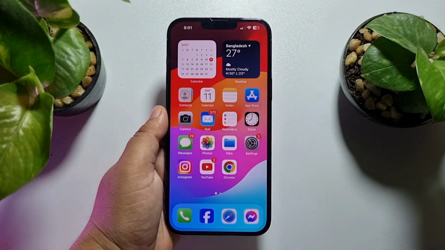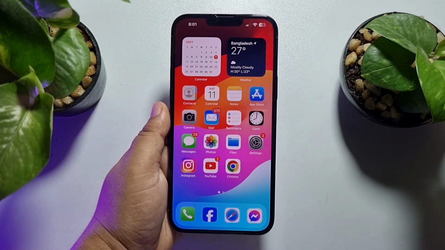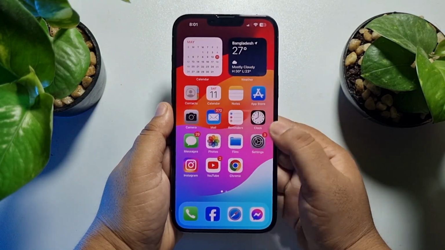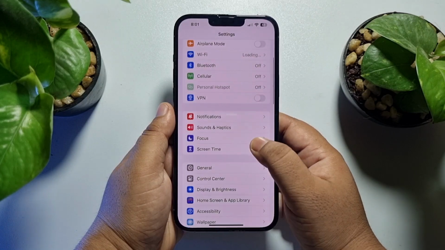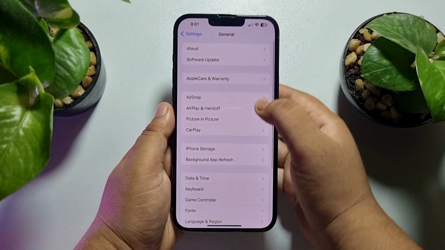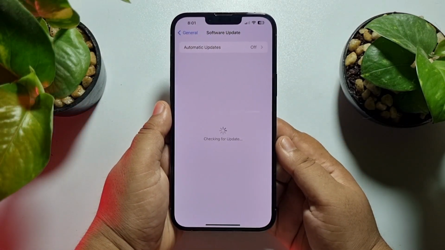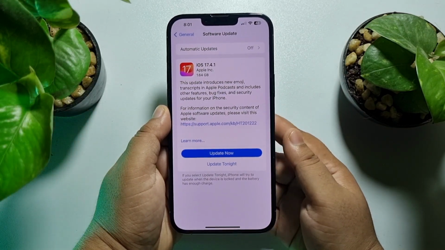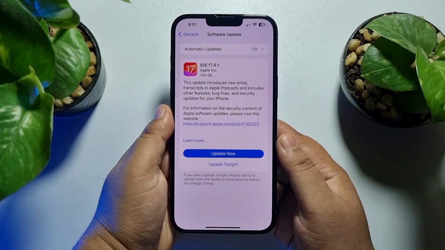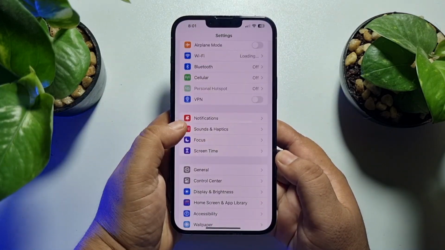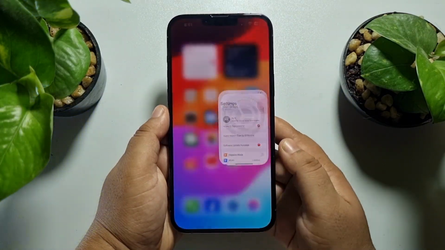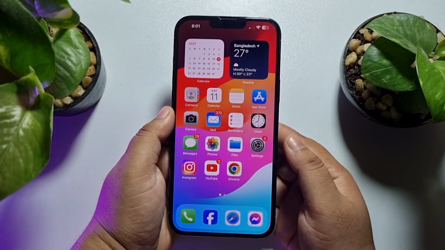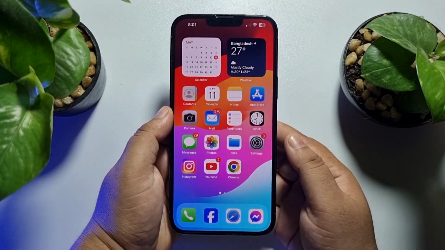Another solution is to update your iOS version. Go to your iPhone Settings, go to the General section, and tap on Software Update. If you see any new iOS update available, update to the latest iOS version on your iPhone, and that should fix the error. The last and final solution is to reset all settings.